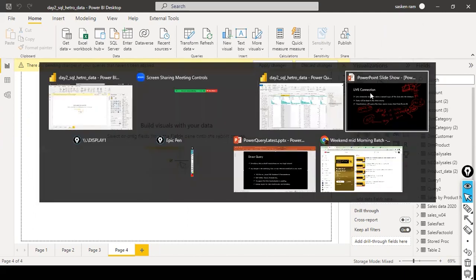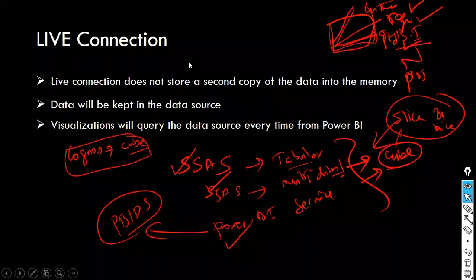I hope you understood what a live connection is all about. I've explained this with Power BI service, the Power BI datasets, like the DirectQuery mode. Even in the case of a live connection, it will not store a second copy of the data in your memory, or push it to the Power BI server. The data will stay where the source system is. We are not going to extract the data from the source system and load it into Power BI.